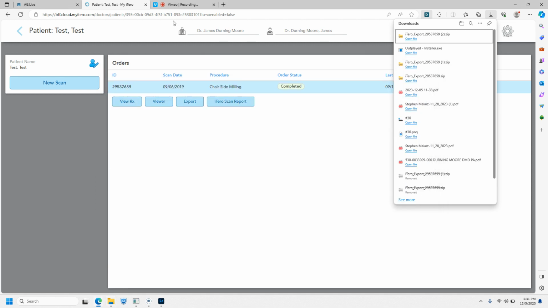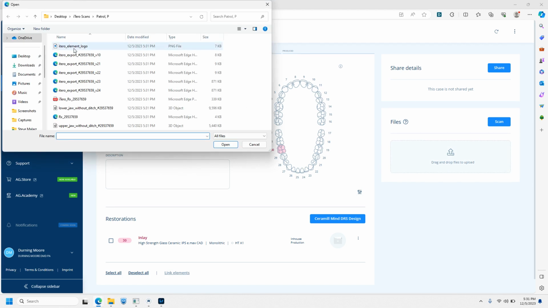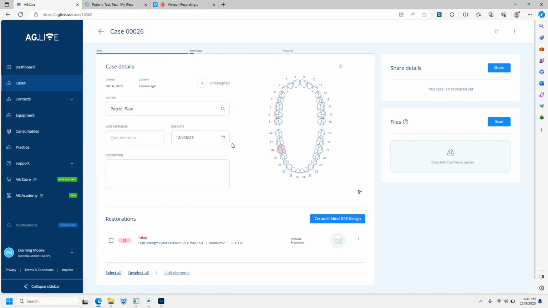So you will go back into your AG Live software. You will upload those. So just make sure you obviously have the right patient. And then those will upload and you will be able to design using those.